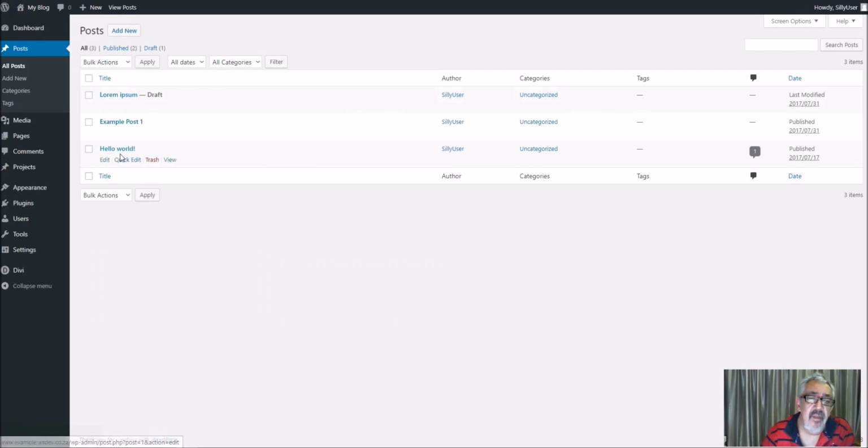Now you will see that there is already a Hello World post, an example post 1, and a lorem ipsum draft. Whenever WordPress is installed on a website, it will automatically create a Hello World post, just to let you have a look at what the post may look like. The example post is just in order for us to populate this list so that you can see all the articles or blog posts that have been written will be displayed when you click on all posts.